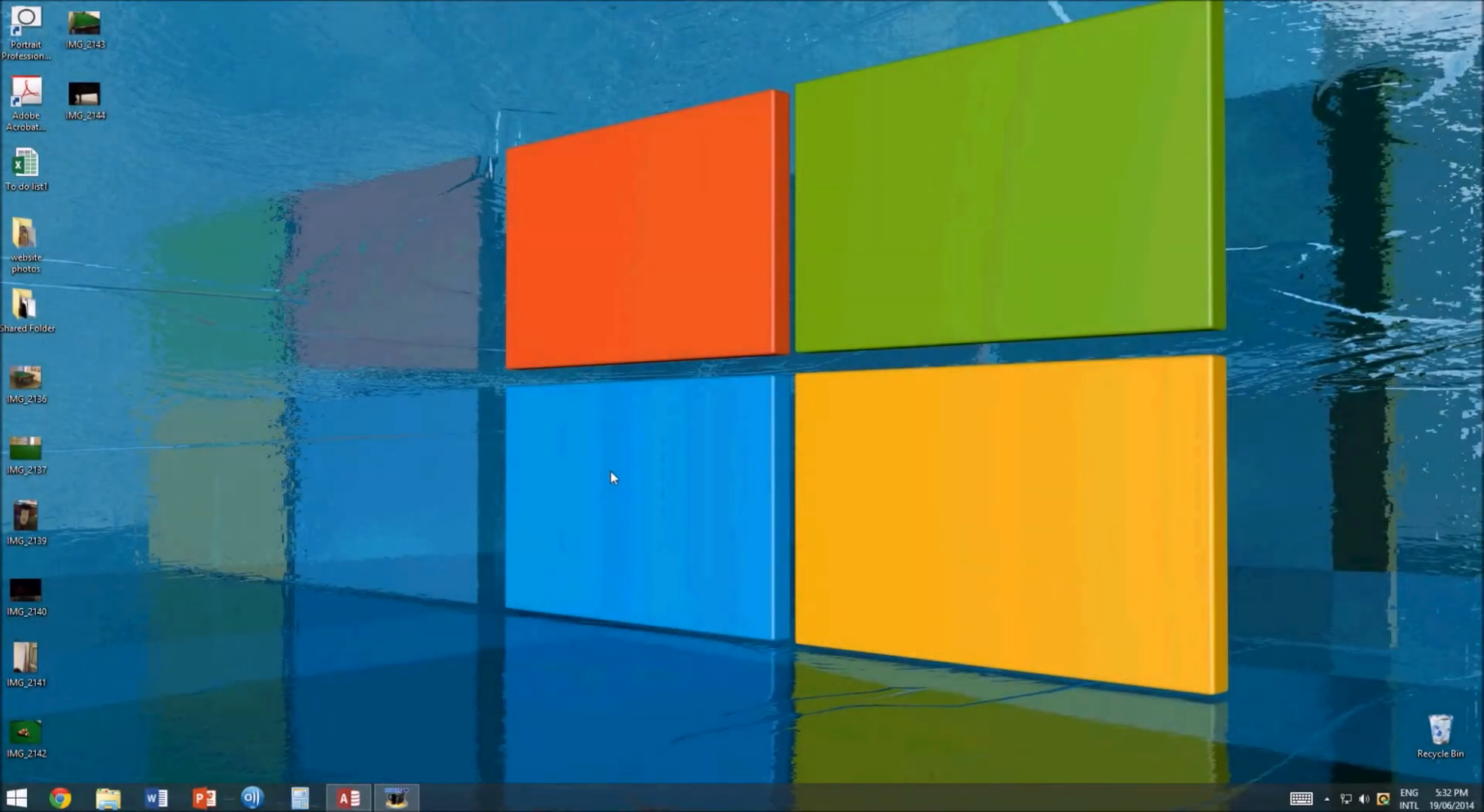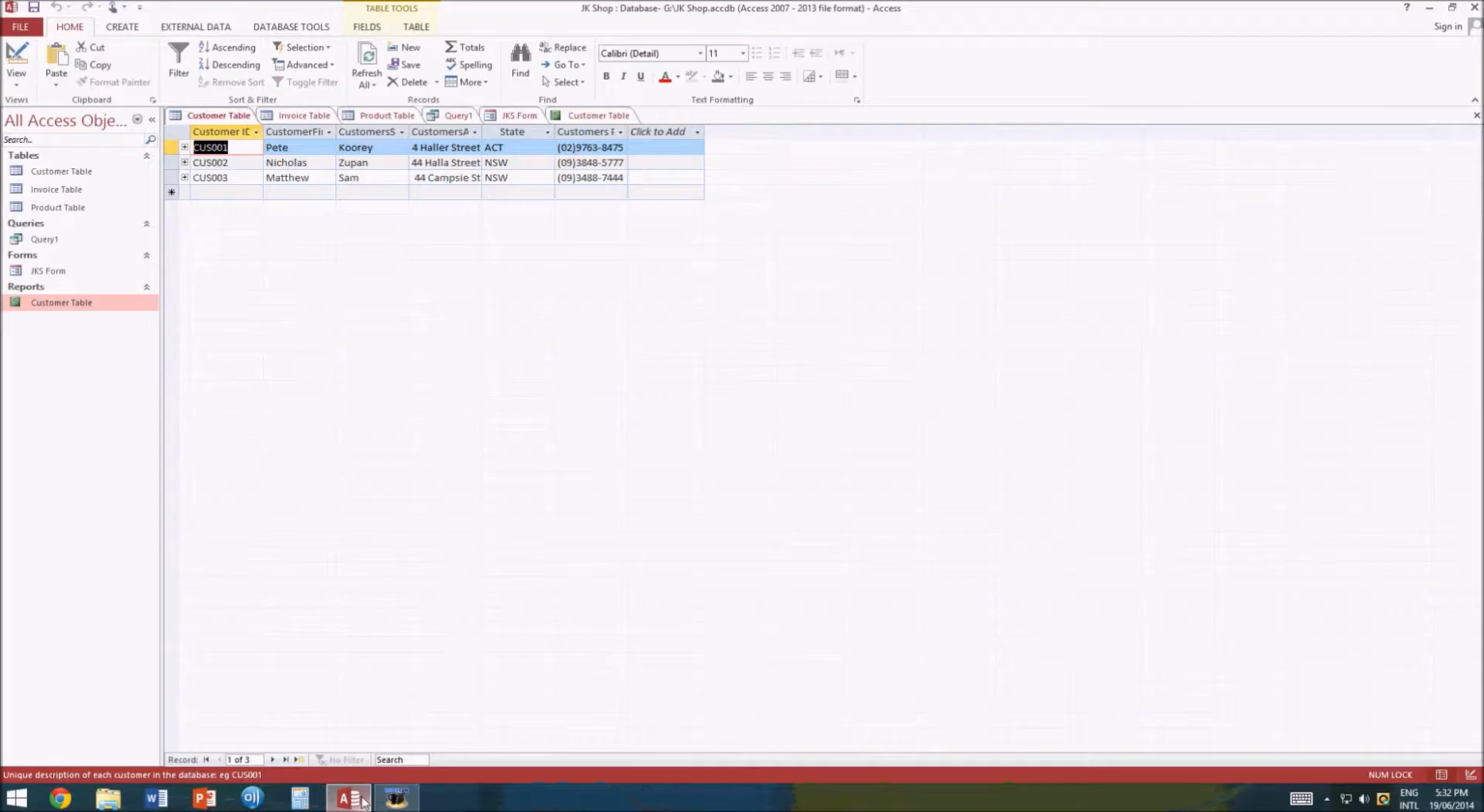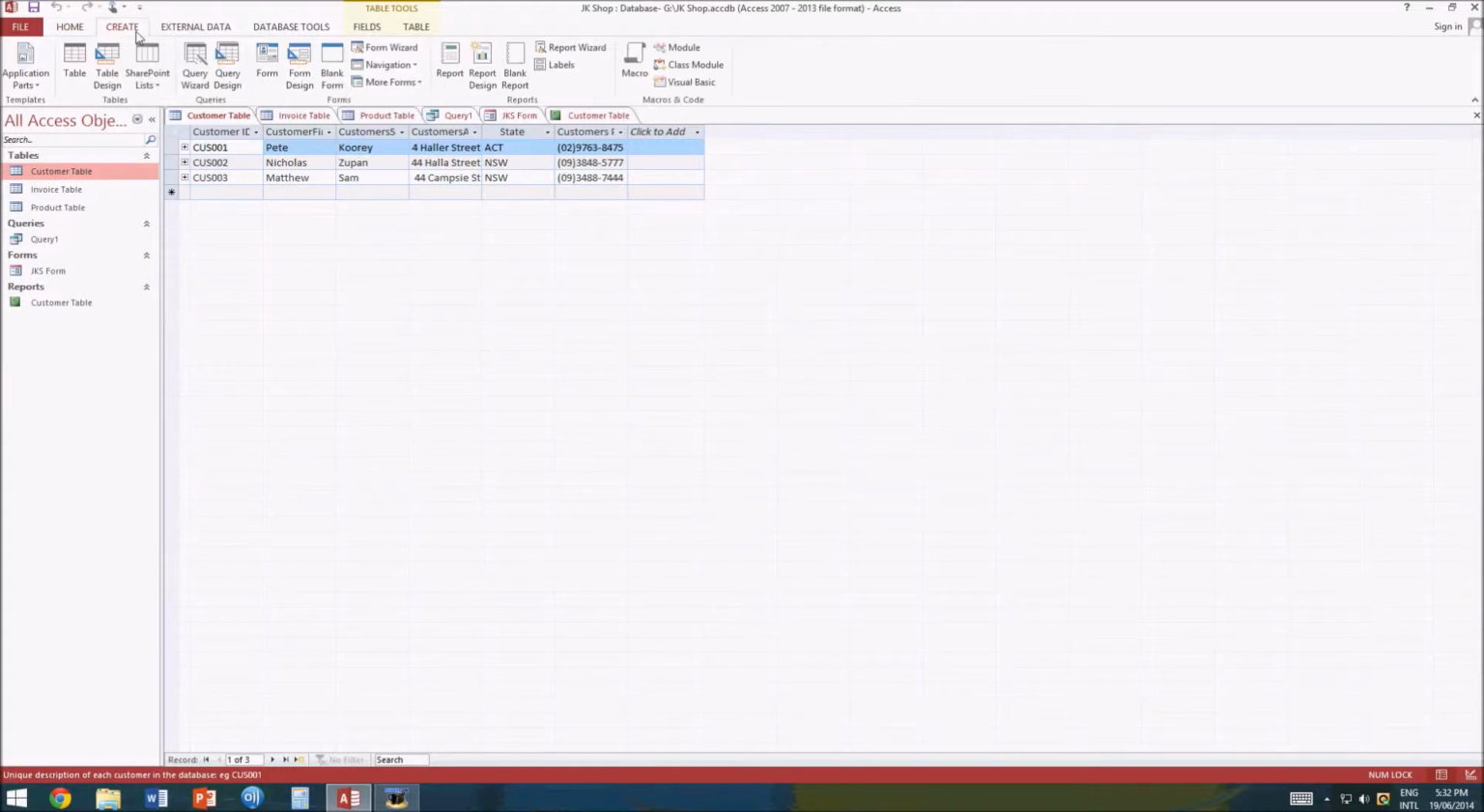Hello, this is a tutorial on how to create a simple database on Access. Firstly, open up your Access document. As you can see, mine is already preloaded. Now, this is basically a database on a shop, a sporting, all-in-one store.